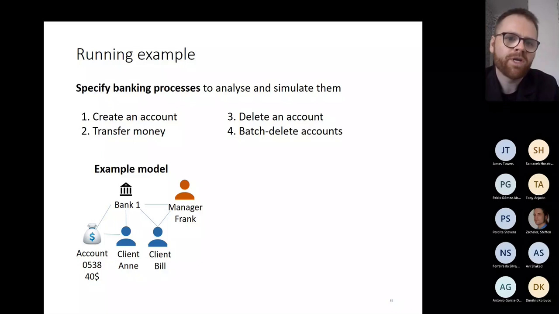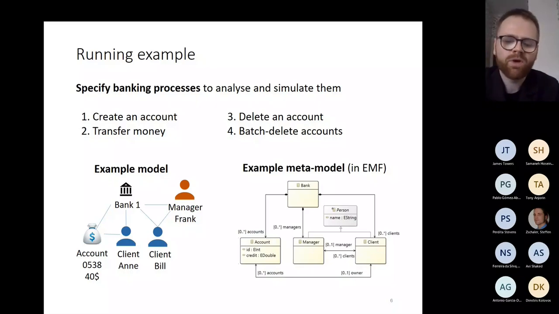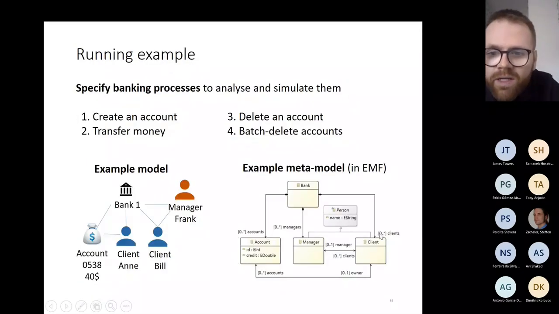The models in this scenario might look like this. So data-driven models where we have concrete banks, concrete managers, concrete customers, and concrete accounts. And all of this also has an underlying meta model. So in this talk, I assume that you have some familiarity with EMF. Essentially, we have a meta model that is the basis for creating example models like that one. So we have banks that have managers, that have accounts, and that also have clients. A manager and clients are both persons that have a name, and accounts have an owner.